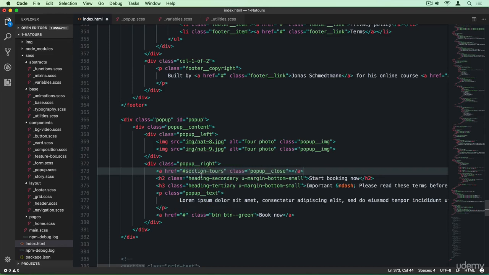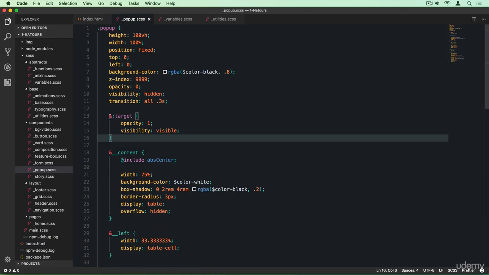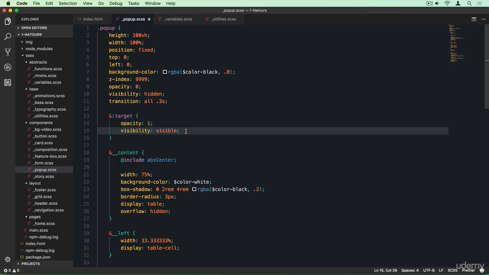Okay, and why is that? Well, because when we hit this link here, it will move to the section tours, just as we did with the other button, and then this will become the target, right? And if the section tours becomes the target, then the pop-up is no longer the target, meaning that the pseudo class here no longer applies, and then that means, of course, that these styles disappear and the pop-up will be hidden again. So back to the initial state.